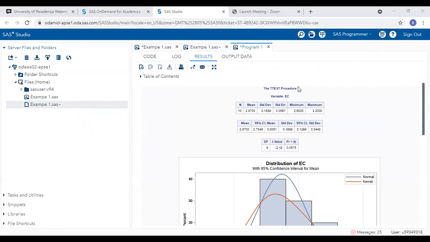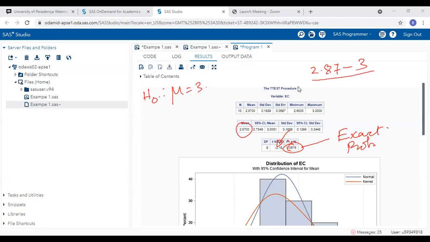So this table is called exact probability. That is the probability, and this is the t value. Based on this, let's say our null hypothesis is mu equals 3. If you remember the formula, 2.87, here I have the mean value, minus 3, divided by the standard error of estimate.